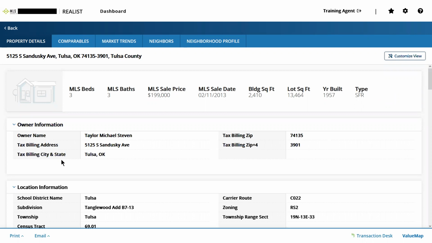Realist also does something interesting. It'll actually extrapolate whether or not this particular property is owner occupied by taking a look at what the tax billing address is and matching that up with what the address for the property is. So there are some occasions where you may find that the owner occupied is not correct because maybe they live so far out that they don't actually have their mail delivered to them. They have a PO box or something, but for the most part, it should be accurate.